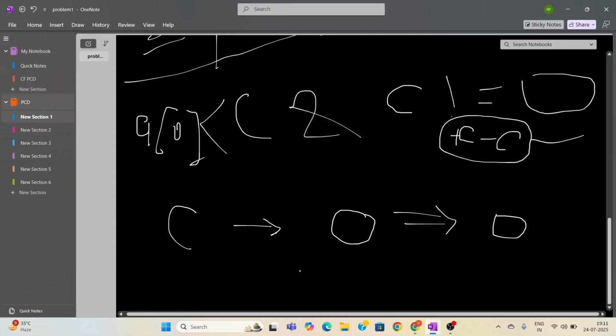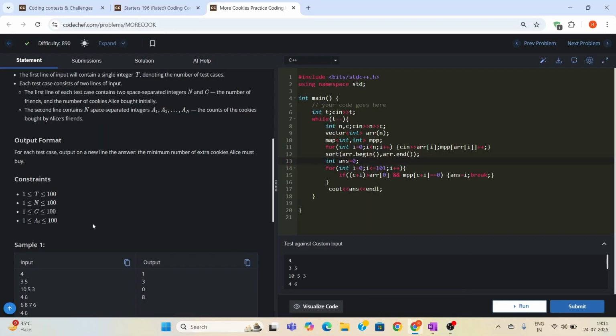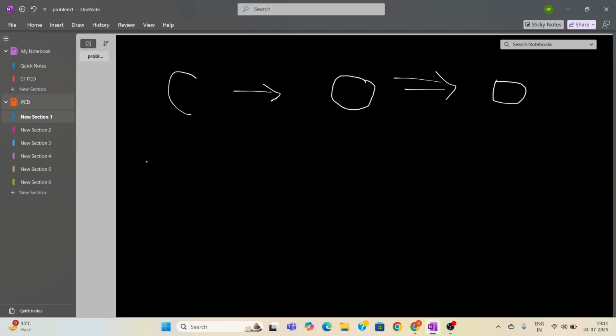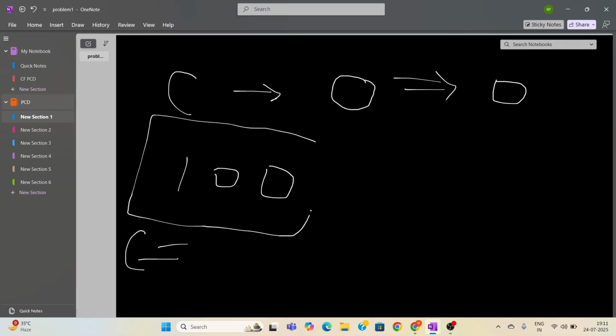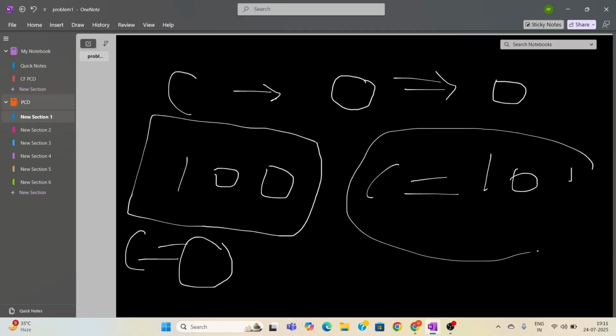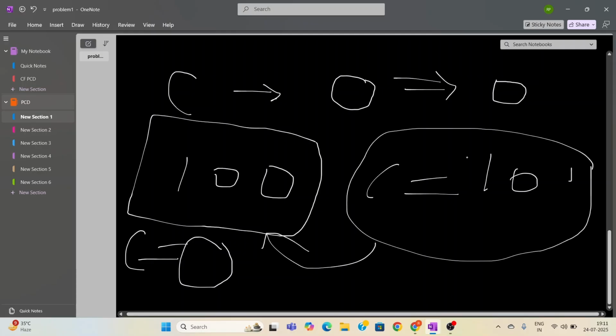So let's say, you can see the constraint here: the maximum value of Ai is 100. And let's say there is only one friend of Alice, and Alice does not have any amount. Let's say this is 0. So in this case, Alice needs to buy 101 bakery so that it fulfills the condition. So the minimum value of the answer will be 0 and the maximum value will be 101.